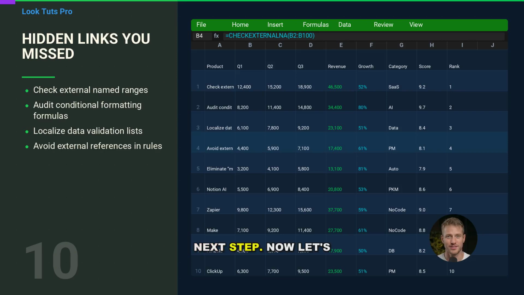Next step. Now let's address a subtle issue: external links inside named ranges, tables, and formatting rules. You can have a workbook with no obvious external formulas, yet it still recalculates slowly because a name refers to an external workbook. The same can happen with conditional formatting formulas that reference linked ranges, or with data validation lists pulling from another file. These features can trigger recalculation and link checks more often than you expect, because Excel evaluates them during editing and navigation.